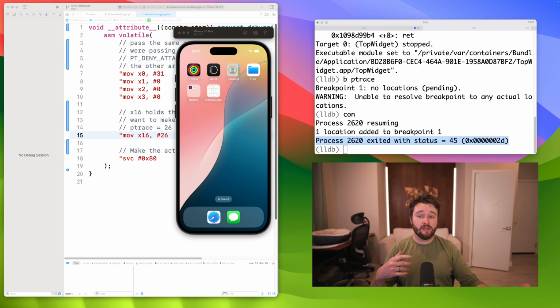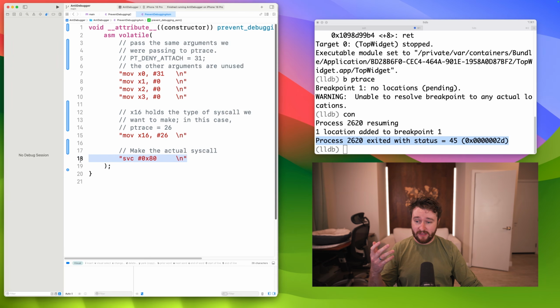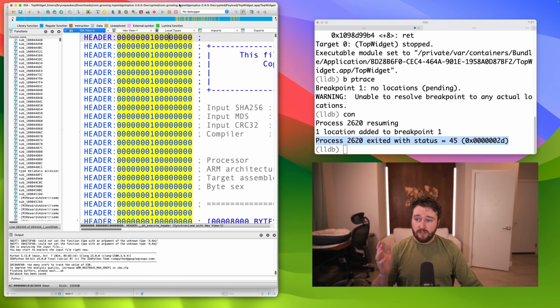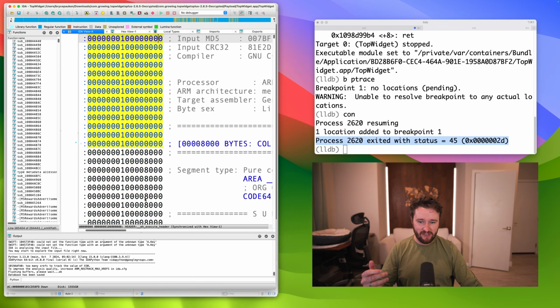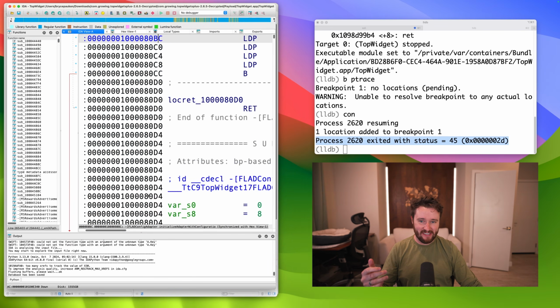There's now no common function like ptrace that we could set a breakpoint on to detect and skip. We instead have to figure out where in the binary this system call happens and then decide from there how we want to bypass it. So to do that, we need to open a decrypted copy of the app in a disassembler and then figure out where in these millions of instructions that system call lies.